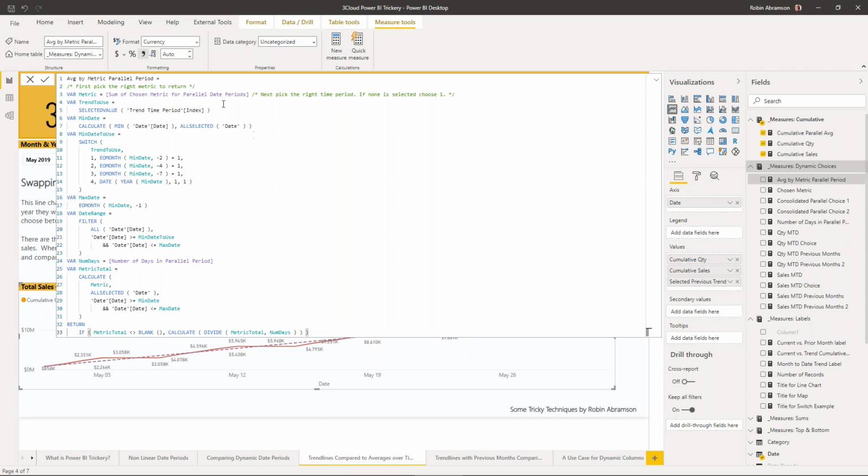But again, you have all these measures here that are written for you. You're going to be able to go through them. And as you can see, we're using switch here for which trend to use based on the slicer value, which is the selected value of the time period. We're going to say, oh, if they choose 1, then let's take the month minus 2, the month minus 4, and so on and so on.